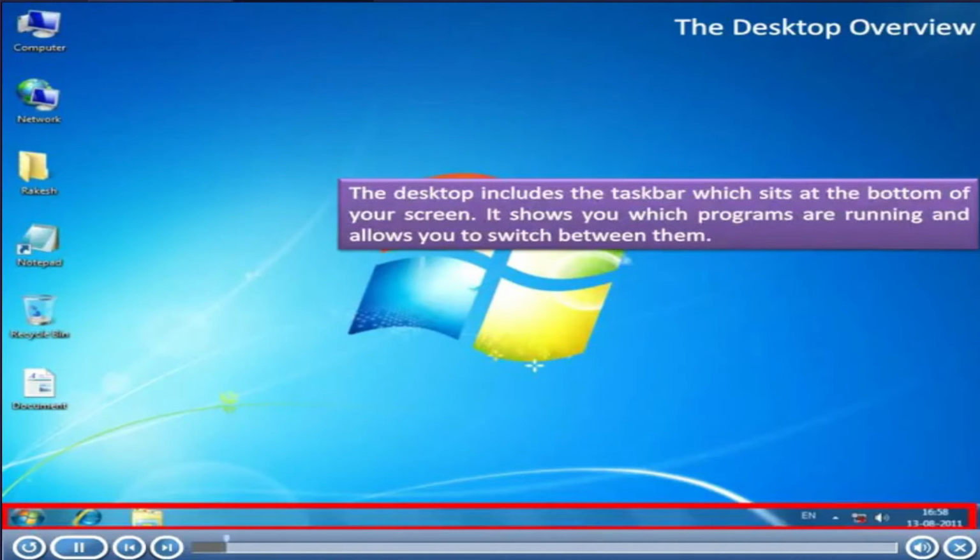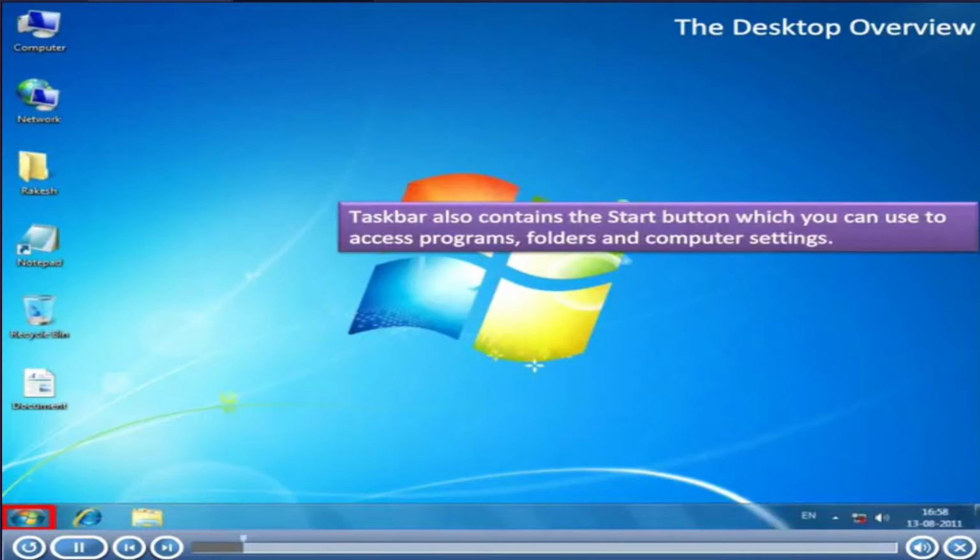The desktop includes the taskbar, which sits at the bottom of your screen. It shows you which programs are running and allows you to switch between them. The taskbar also contains the Start button, which you can use to access programs, folders and computer settings.